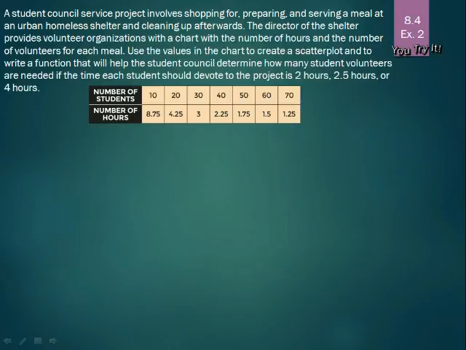Use the values in the chart to create a scatter plot and to write a function that will help the student council determine how many student volunteers are needed if the time each student should devote to the project is 2 hours, 2.5 hours, or 4 hours.